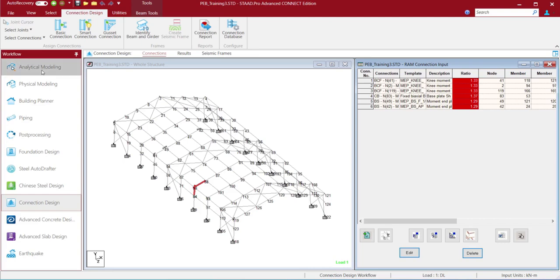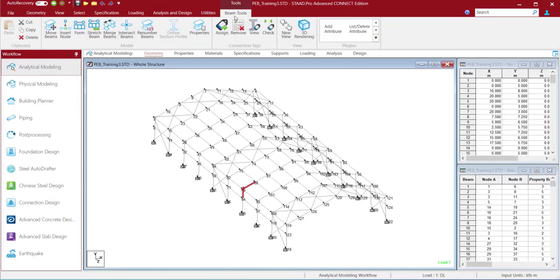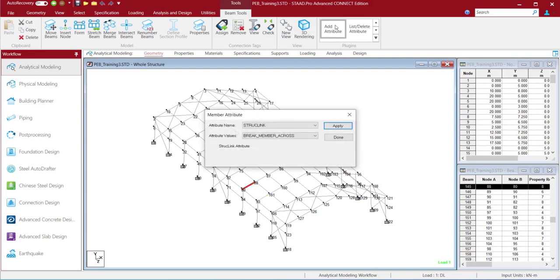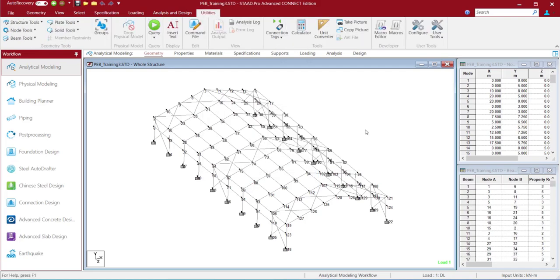So go to the analytical modeling, go to this beam tool. Now, please remember this step. You need to add the attribute to this member. I will tell you why this is important. Now you need to select it as a member type and assign it as a primary beam. Okay, so I have assigned the primary beam specification as an attribute to that slope beam.